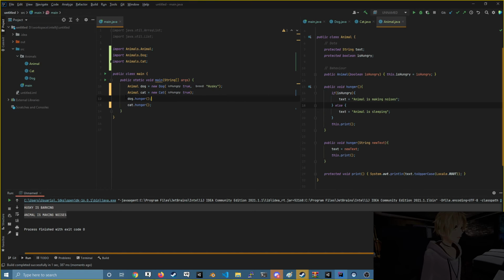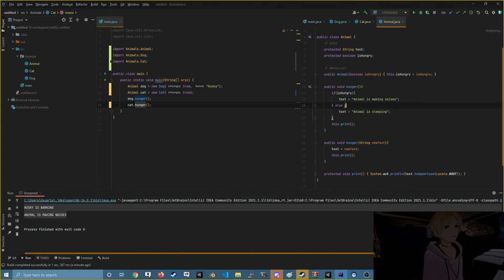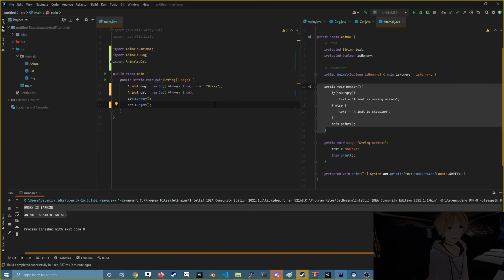So in runtime, this is going to go into the dog object, and this is going to go into the cat object. Since the cat object doesn't have anything, it's going to go into the animal. So there you have it. That's the main idea of polymorphism.